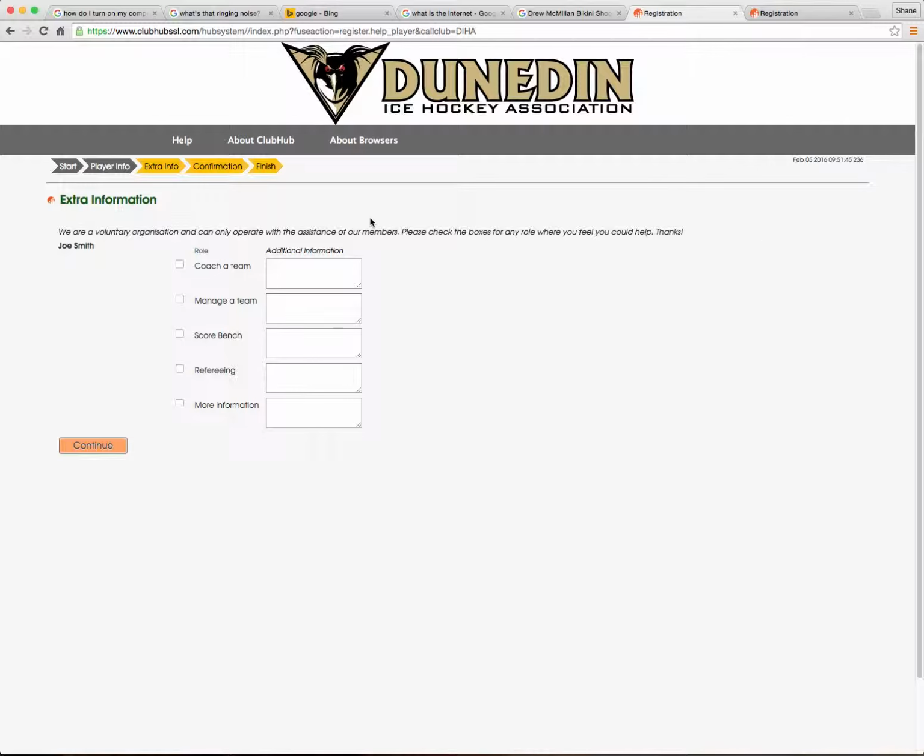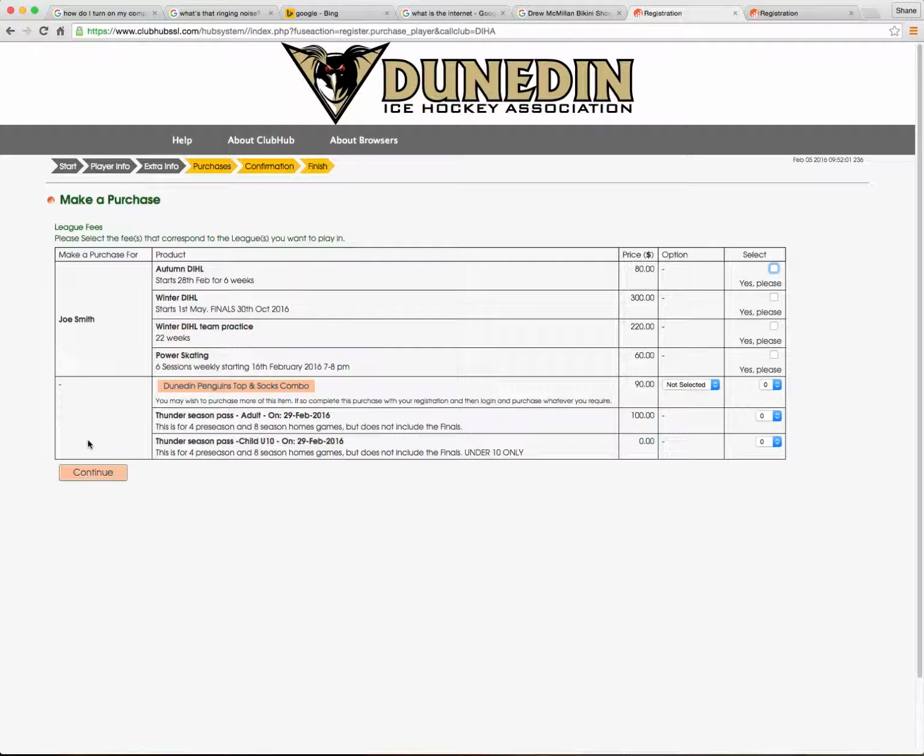If you'd like to volunteer to help out at the club, please feel free to tick any of these roles you'd like to take part in, as well as filling in any qualifications or previous experience you have in such a role. From there we have our Make a Purchase page. This is where you'll end up selecting what leagues you like to play in, what practices, and also some other club purchasing options.